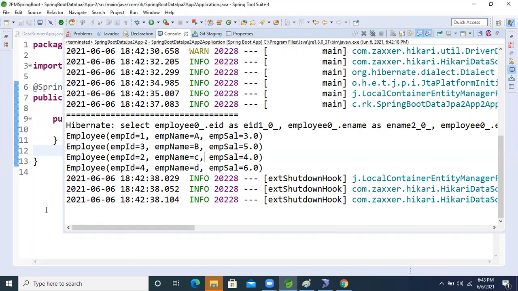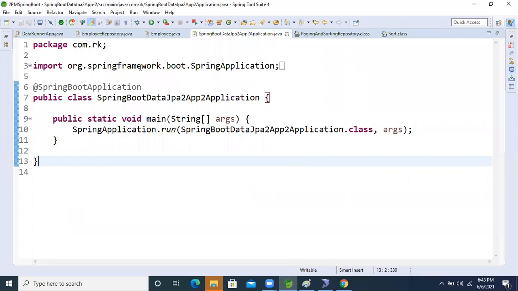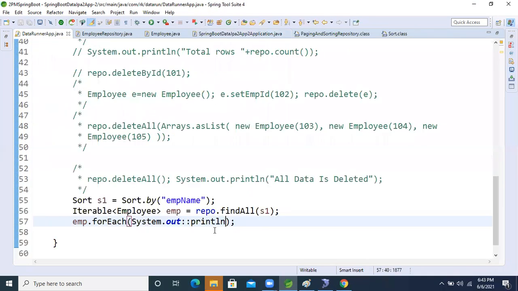Okay, so now our question is, no, Ravikant, this is the ascending order. I don't want ascending order. I want descending order now. I want the data in the descending order, right? Then what will we do now? Here we will use what?